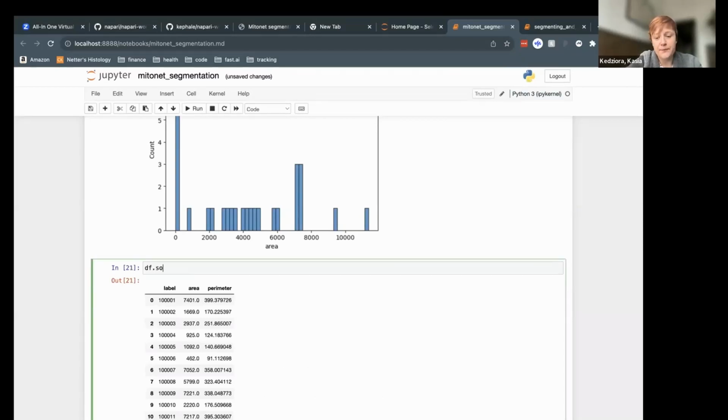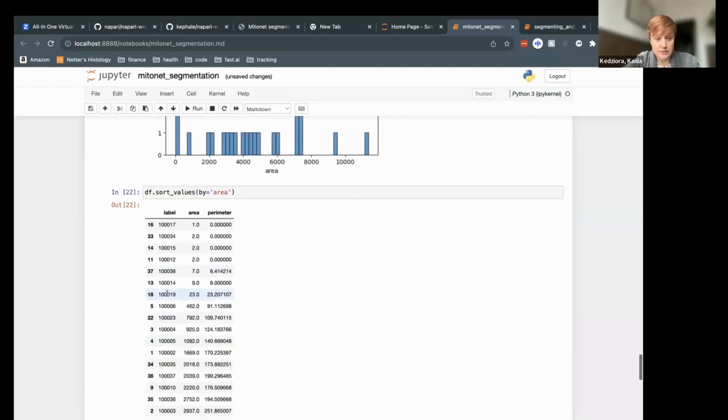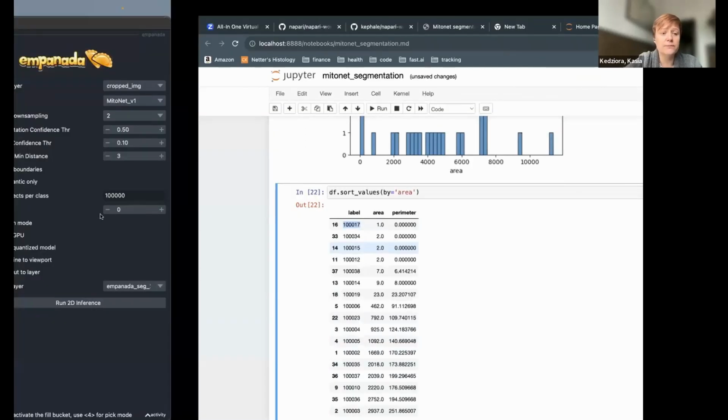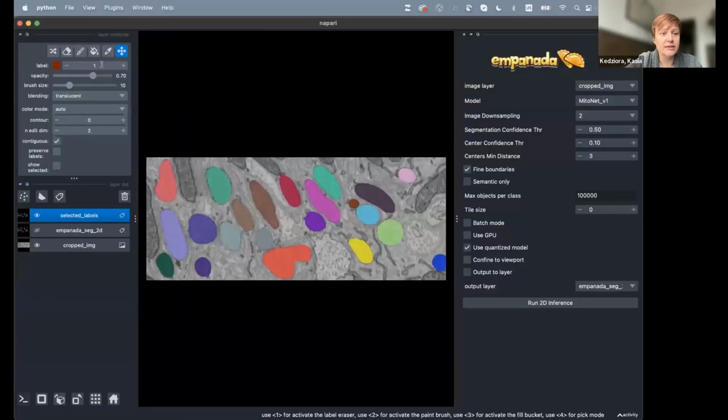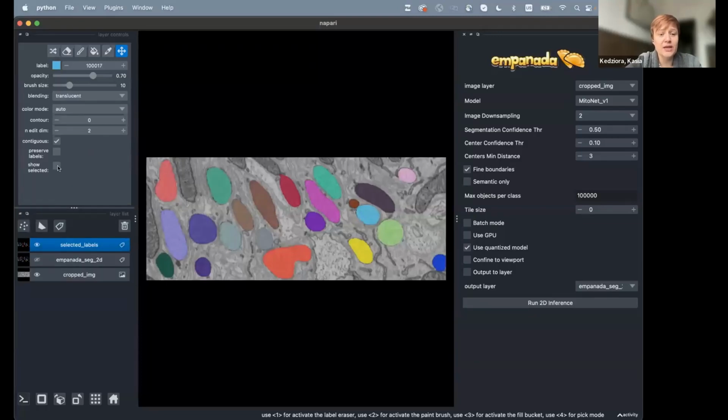Let's sort it. So now it starts with the smallest one, and I have objects here that have only one or two pixels. That's definitely not what I would like to see. And this is this label. So I copy it, I come back to my viewer, I have selected labels active, and I would like to see this particular label. I want to see where my problem really is in this image, and I will ask for show selected.